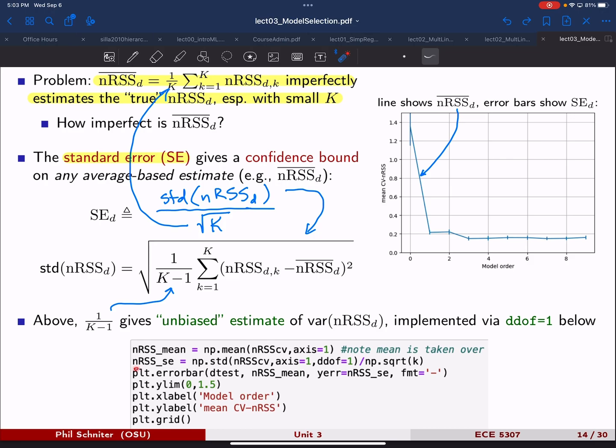Okay. The way we compute normalized RSS standard error is, when we call this NumPy standard deviation command, we can essentially tell it what value to use here. And we do this using the DDOF parameter. So DDOF equals 1 means put a 1 there. So if you want the version from Unit 1, you could put in DDOF equals 0, and then it would be 1 over k. If for some reason you wanted it to be 1 over k minus 2, you could put in DDOF equals 2. But that's how we're specifying that we want this so-called unbiased estimate. Okay. And everything else is pretty standard. We're using the error bar command in Matplotlib.